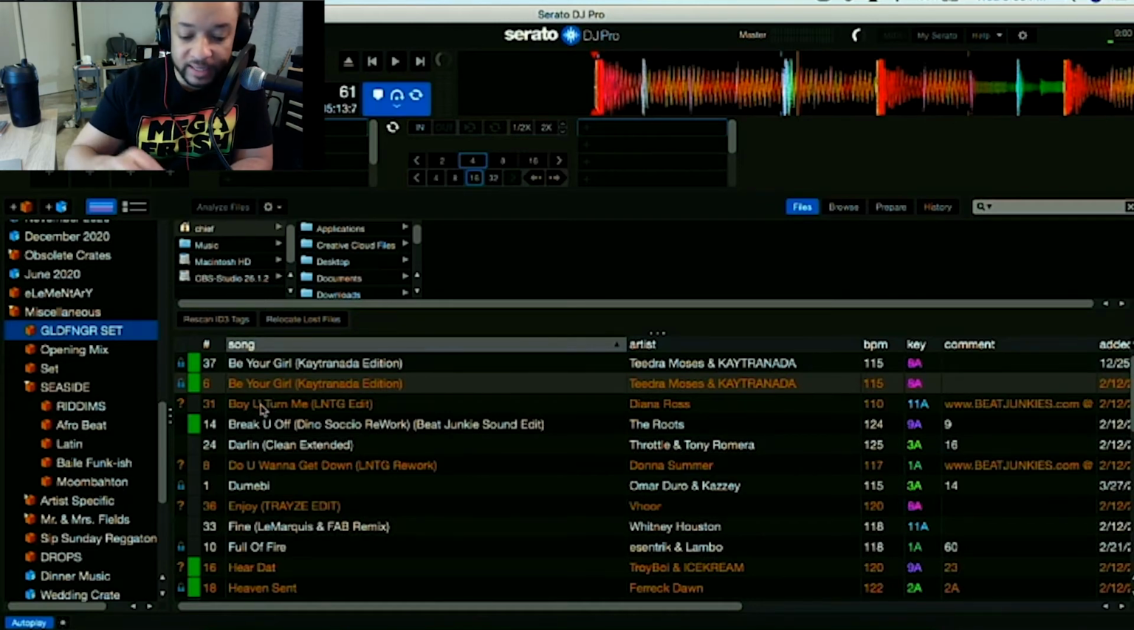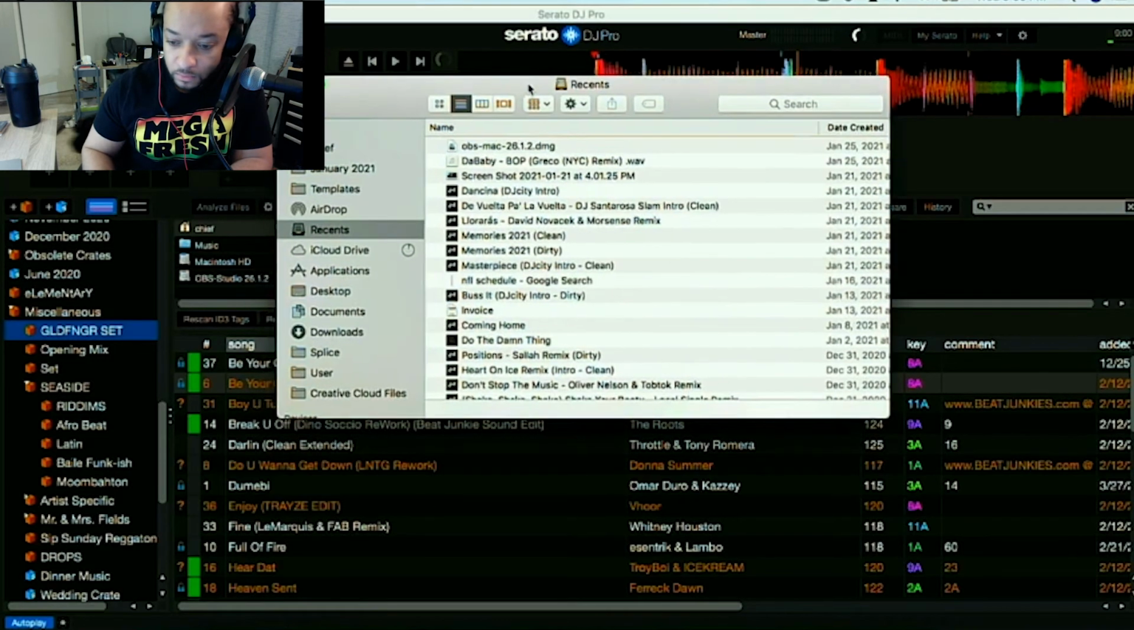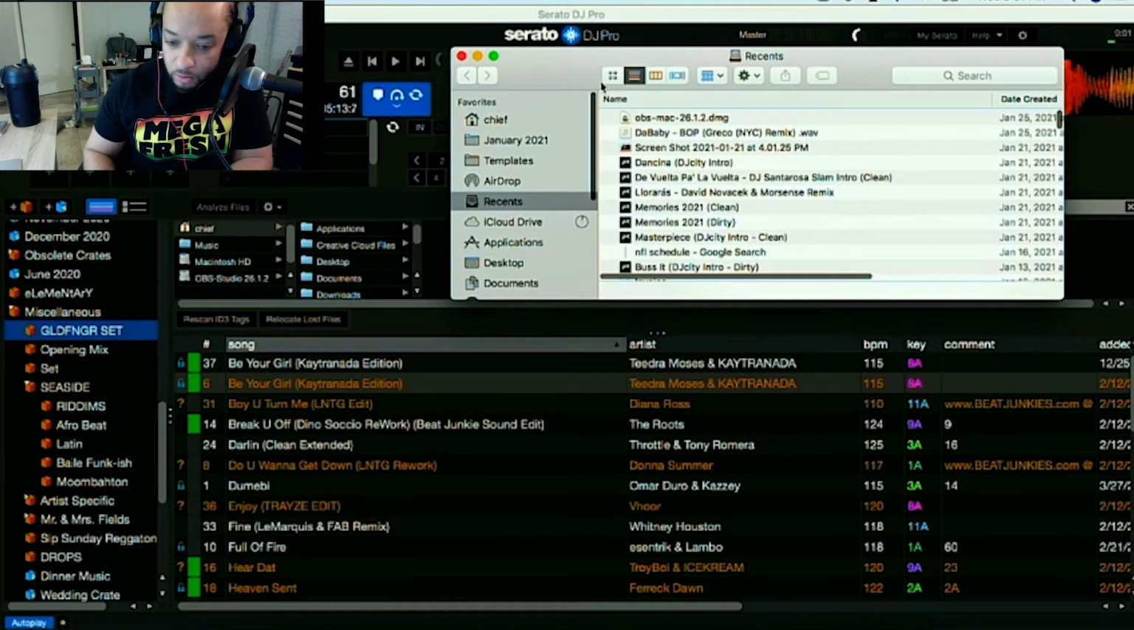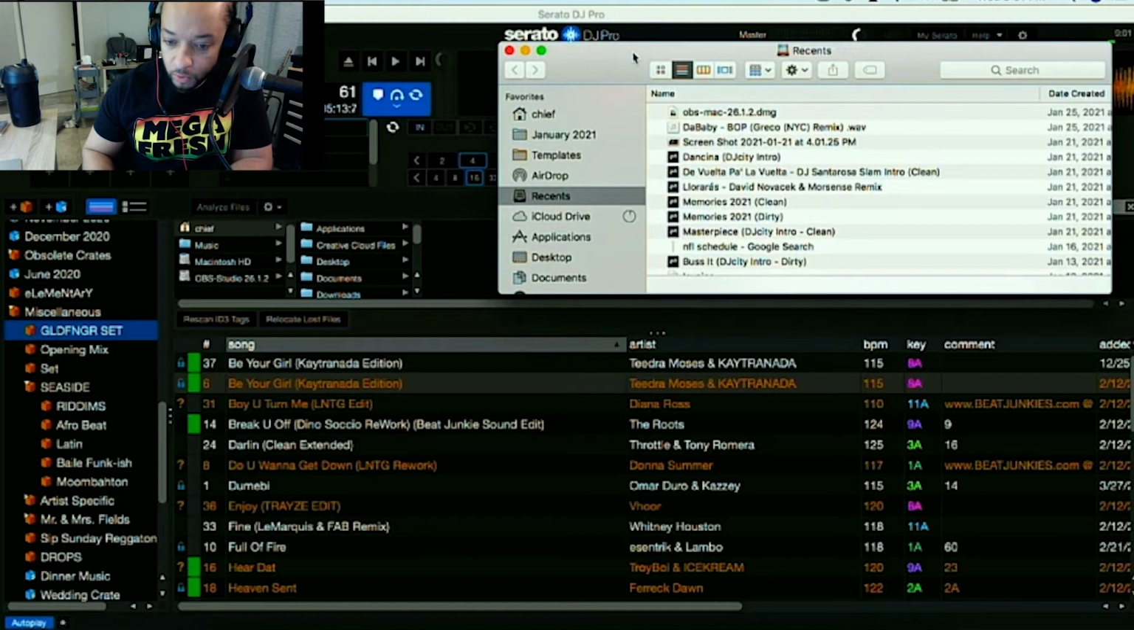So for this method, instead of hitting Command F in Serato, I open my Finder. Make it a little smaller. Right here, boom. And I hit Command F in my Finder. Now I can still see my crate.